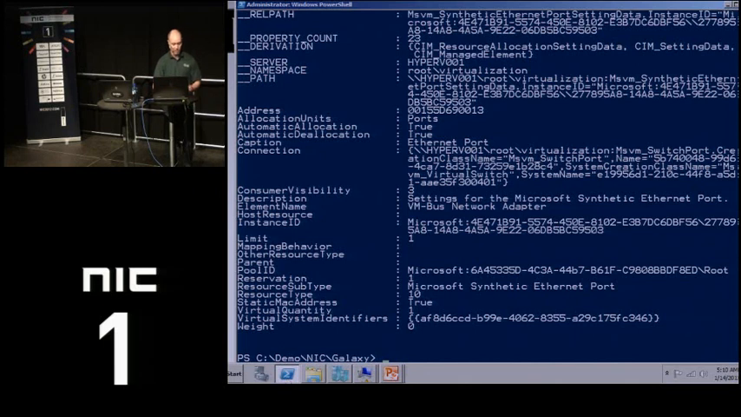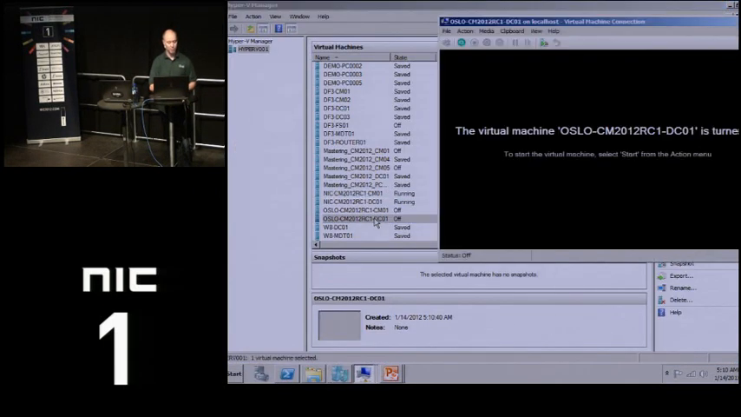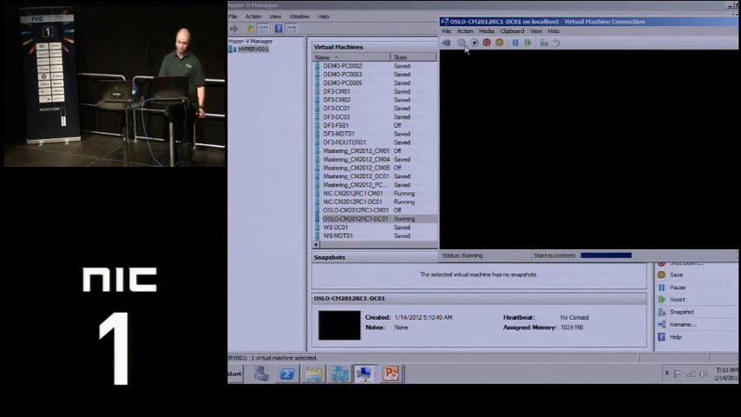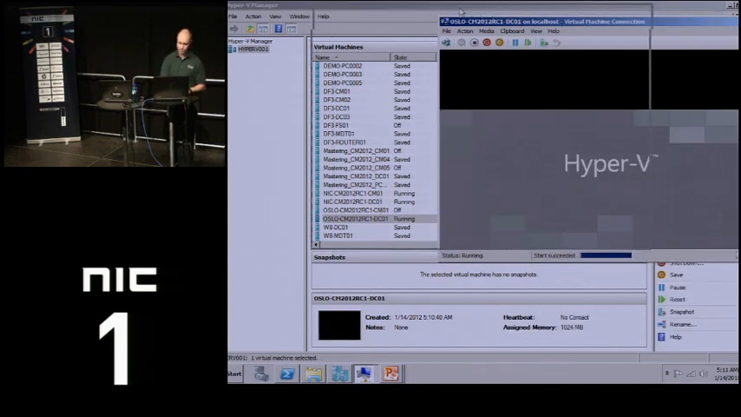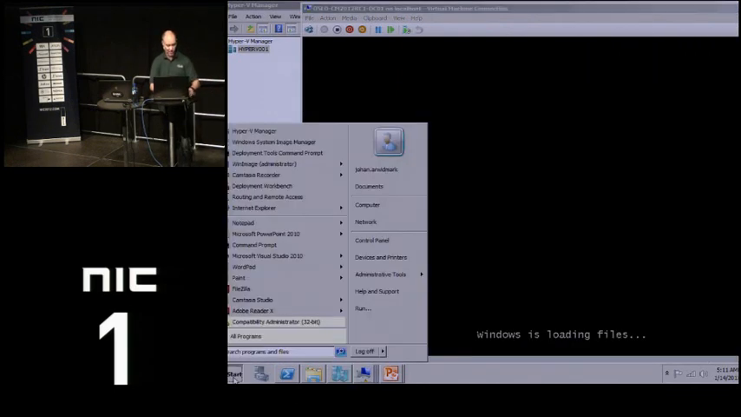All right, I go back to my console. I will have 2 new VMs. I will power the first one on, the domain controller. It will boot on the ISO. It's already connected. And while it's booting, let me show you that sequence.